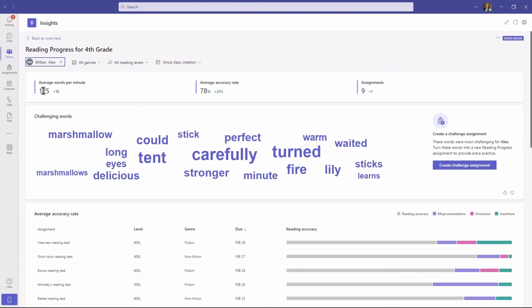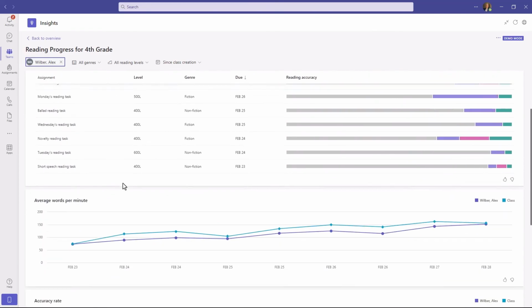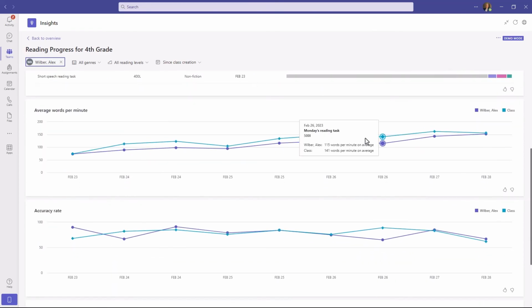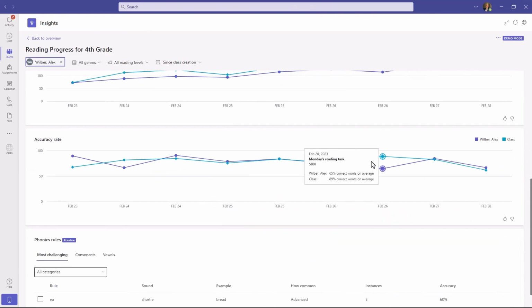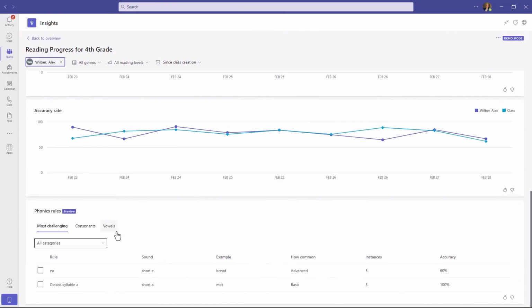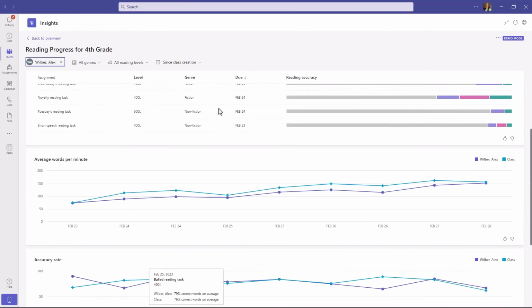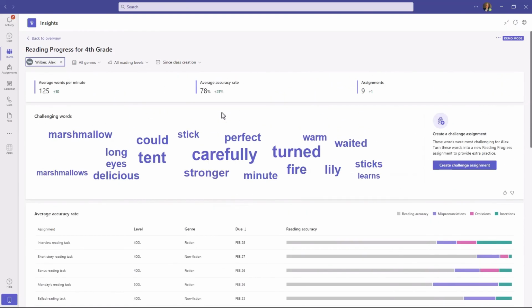So here's Alex's average words per minute, his accuracy rate, a word cloud just for Alex, and then the different assignments that Alex was doing. When I scroll down here, we add Alex compared to the rest of the class. So now I can easily compare him to the rest of the class and how he's doing. I can even focus in on the specific phonics rules that Alex was having challenges with. So this is really powerful information that is automatically pulled in right into Insights.